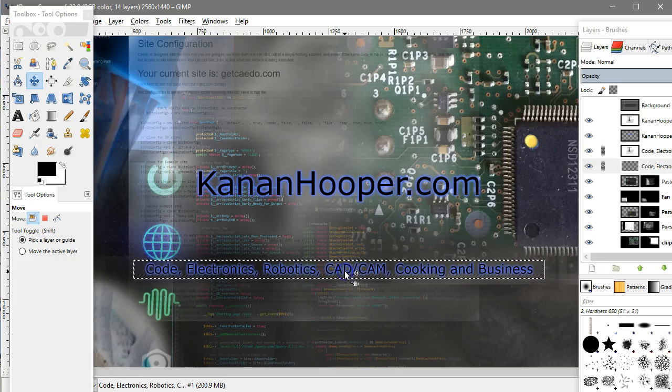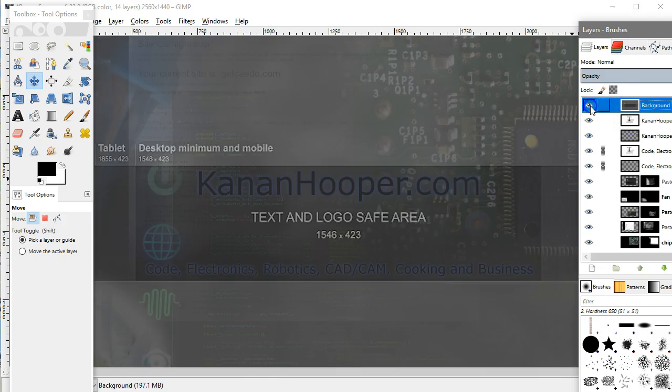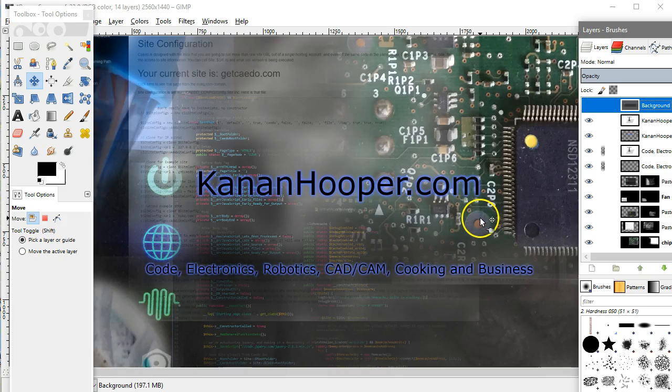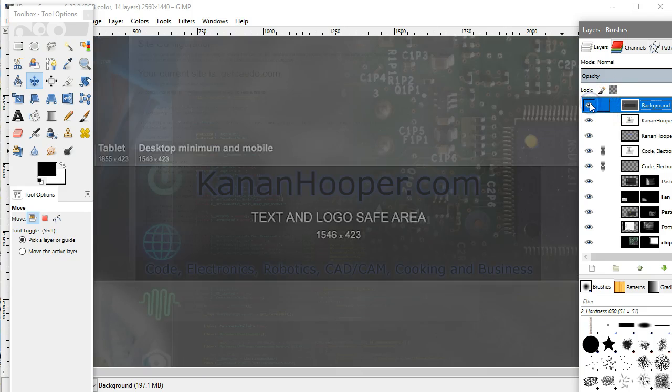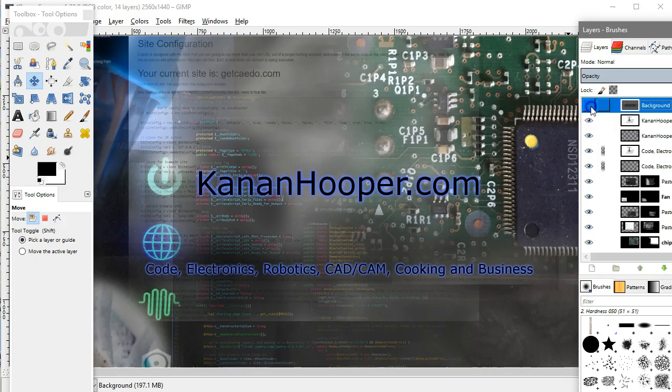Just move that up to about right there. How does that look? I think that looks pretty good. So we are well within our borders here for the text and logo safe area. I think we're good. I actually could have moved that down instead of moving it up. Maybe that would have made more sense.